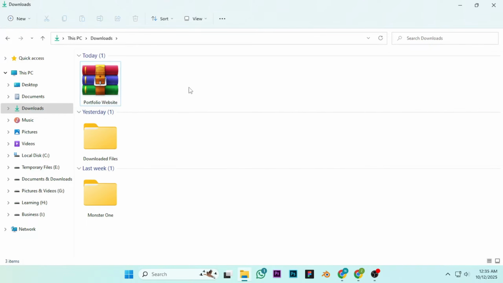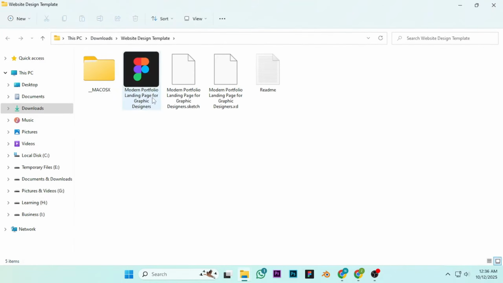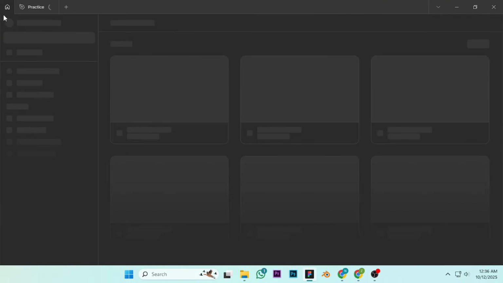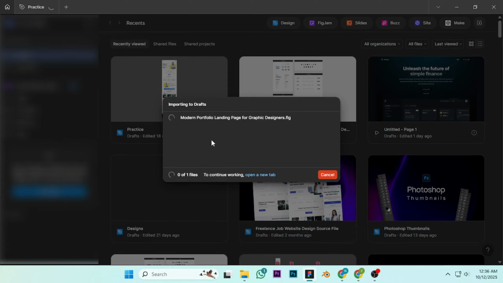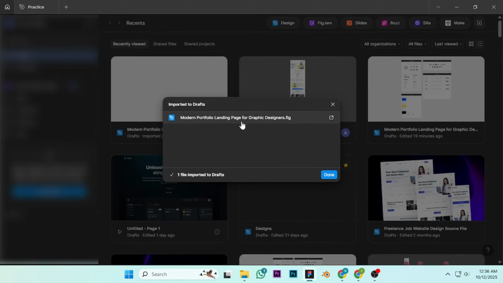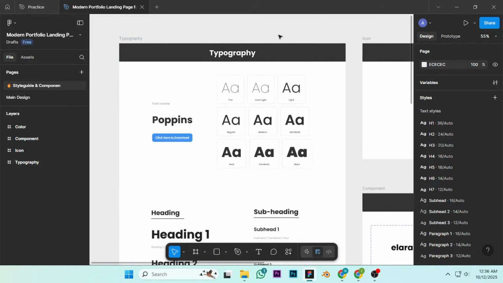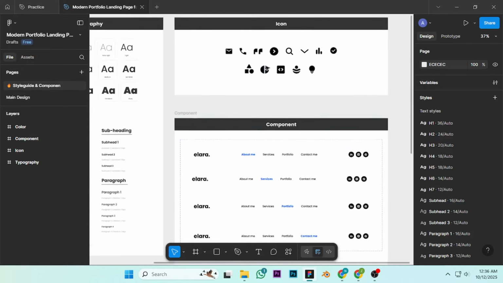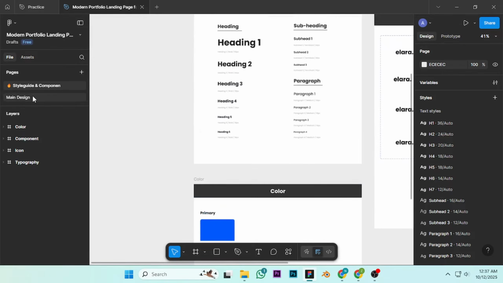I'll rename the file to Portfolio Website and create a new folder called Website Design Templates to keep things organized. Opening Figma, I'll import the file. And there we go. The template has successfully loaded. As you can see, it's a ready-made design that already includes typography, icons, components, and a full. Alright, now let's move on to the design part.